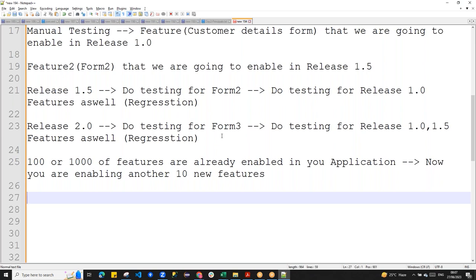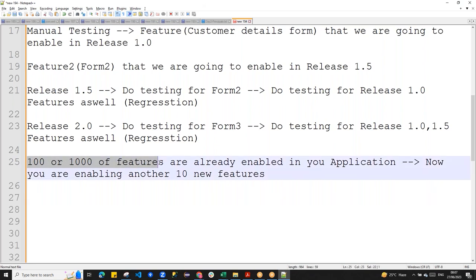So we call them features or requirements or whatnot, right? These are all the same. Basically, we are giving a new, more experience to the customers, right? So coming back to this case, there are 100 to 1000 features already enabled in our application, and now you are going to enable 10 more features.